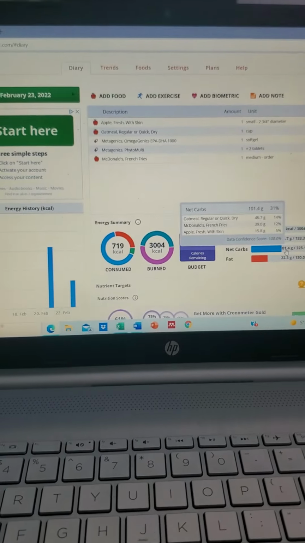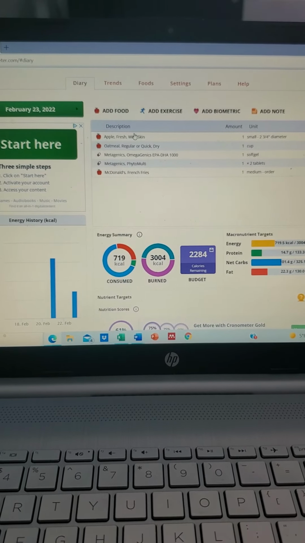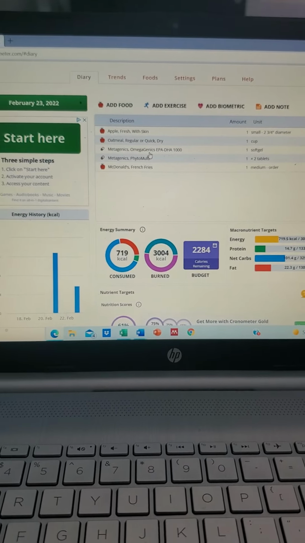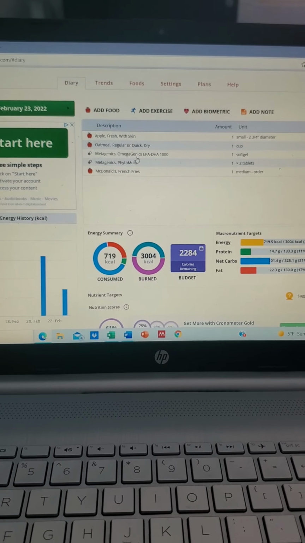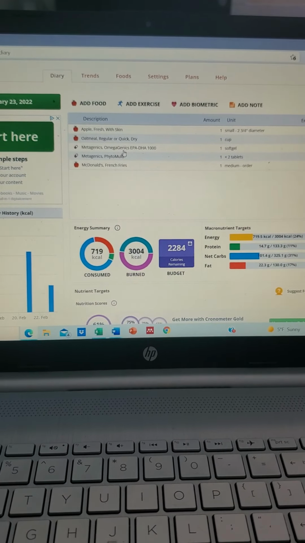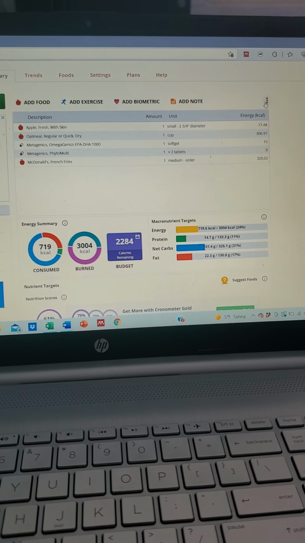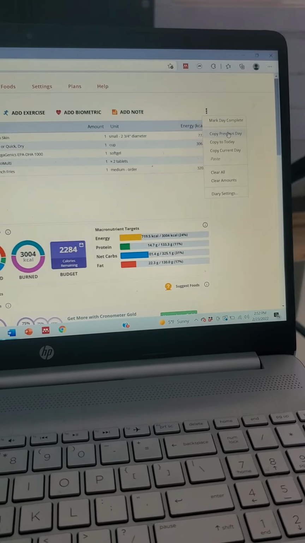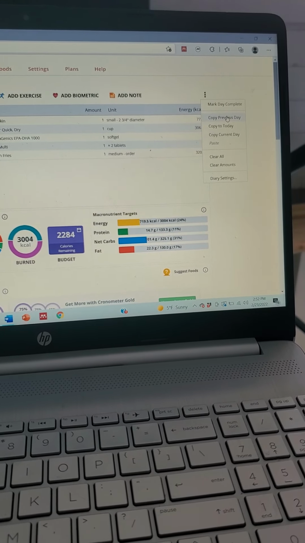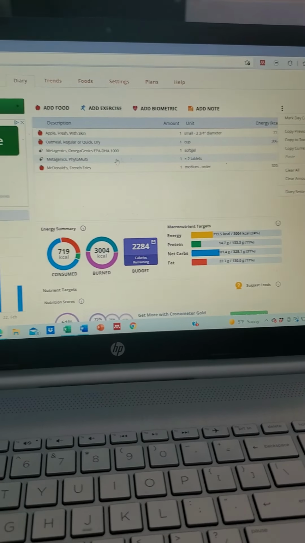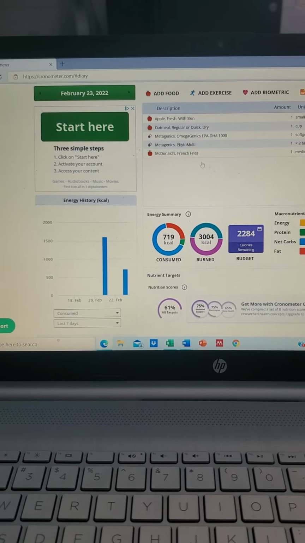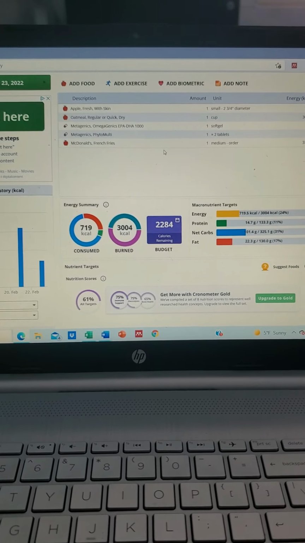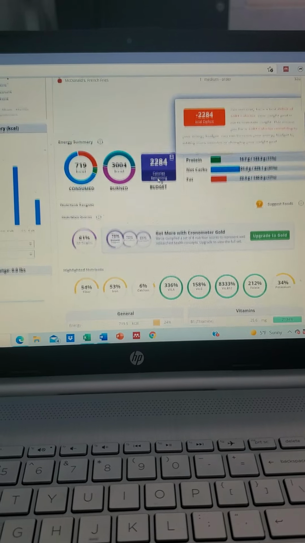Now, as you've been doing this more regularly, your favorites will populate. So when you start typing things in, your favorites will pop up to the top. You can also go to the little three buttons here, and if your days are pretty similar, you can just copy the previous day. As you've entered in all of your food, we can follow the nutrient panel down.